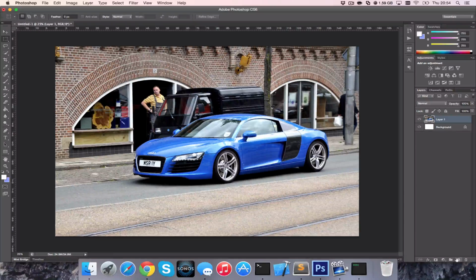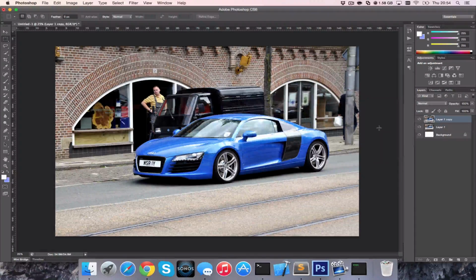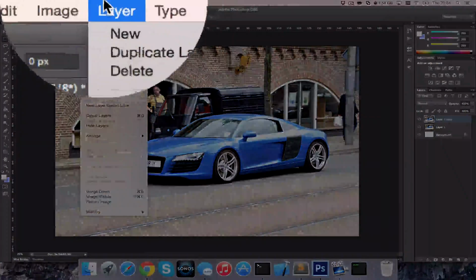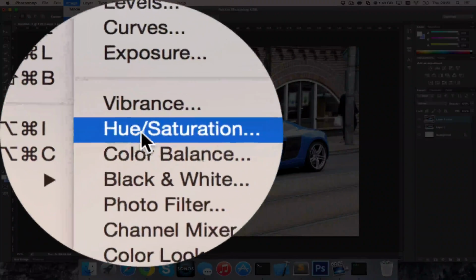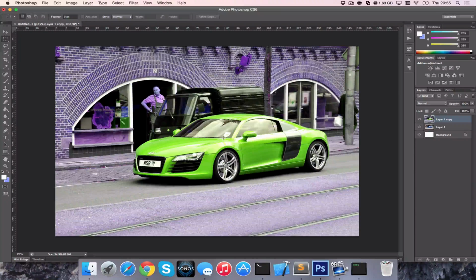So what we're going to do is duplicate this first layer, and then we're going to work on the layer above. And we're going to change it to a color that we want, but we can actually change this later as well. So I'm just going to go for a lime green there, which looks fantastic. And the key thing here is to deselect everything you don't want to do.